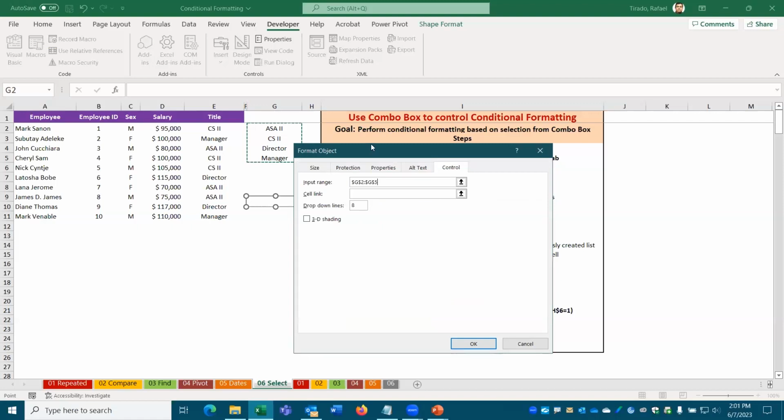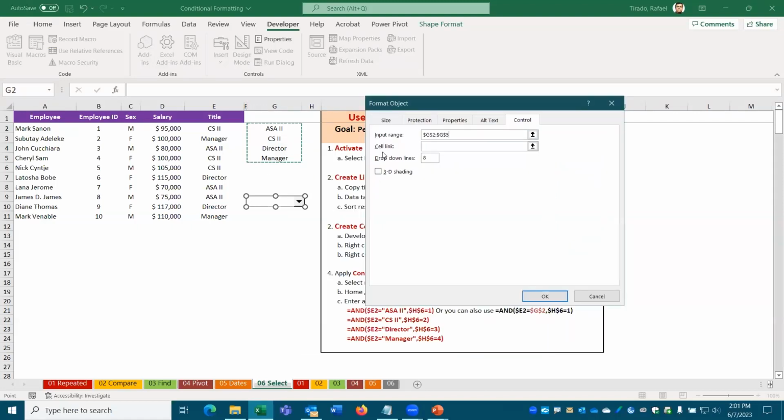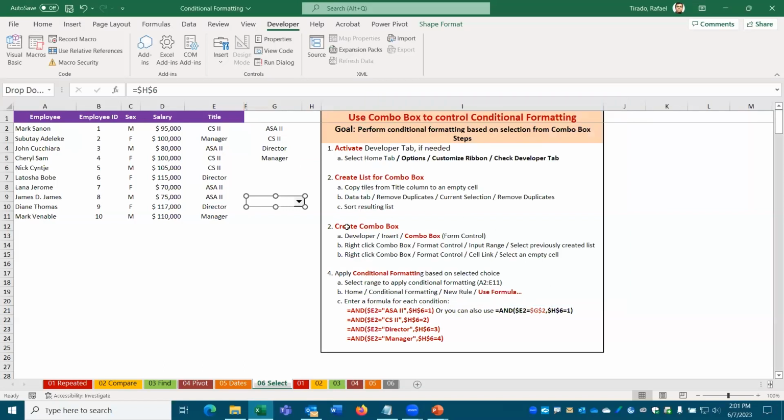There's another property over here which is very important, and we're going to use it today: the cell link. I want to click on cell link, and I'm going to select one of these cells over here. I'm going to go to cell H6 and select cell H6 as my cell link. What's going to happen once I do that is, as I start making selections over here, like if I select the first title, you're going to notice on cell H6 that it gives me a number 1, because that's the first value on my list.